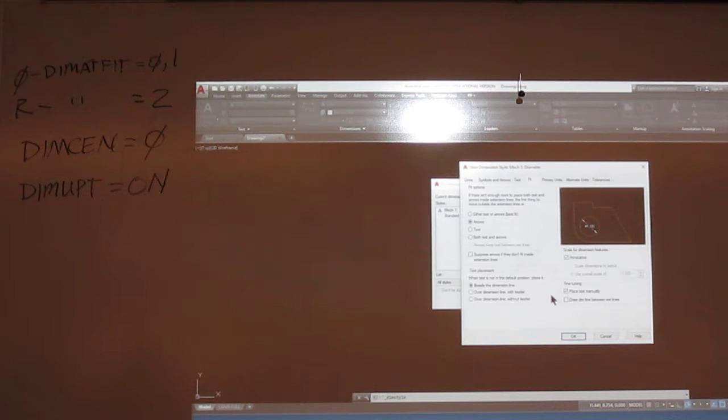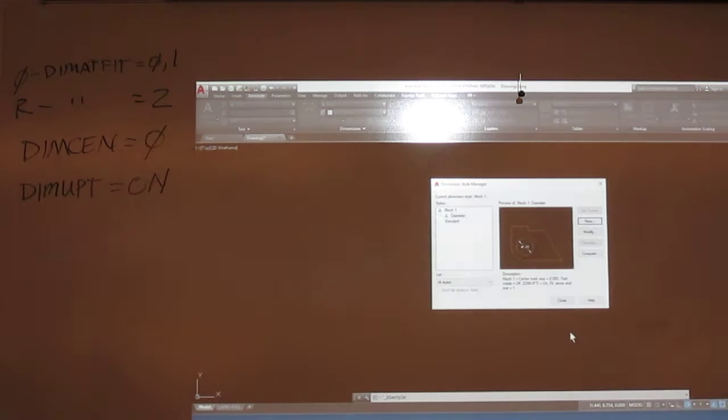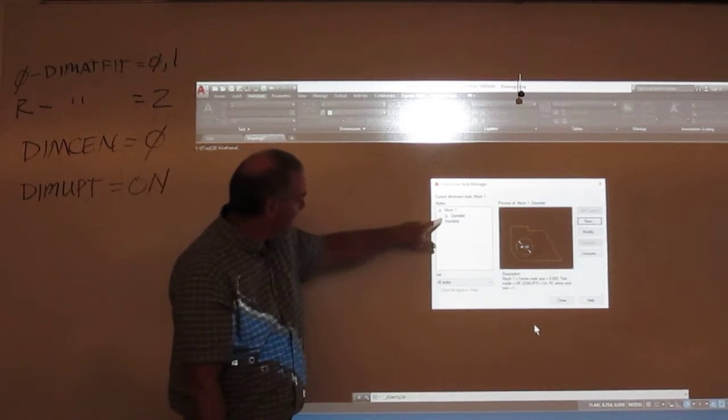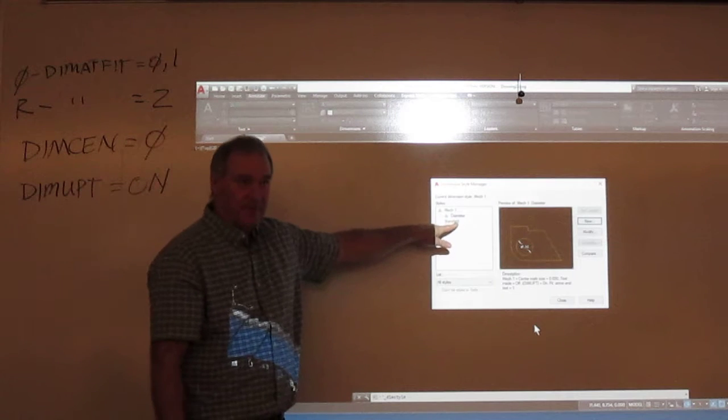Is that all we need to change? Do I turn on activated or on? It should be activated. Then just say OK, and it'll bump you back to your original dialog box, and you should see now a Mech 1, and underneath it a child called diameter.